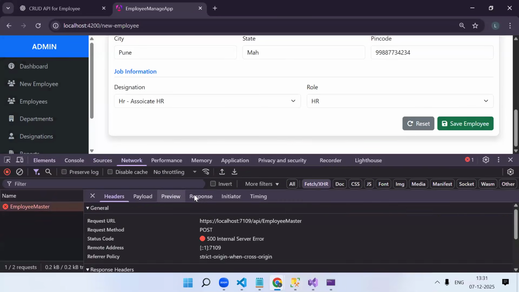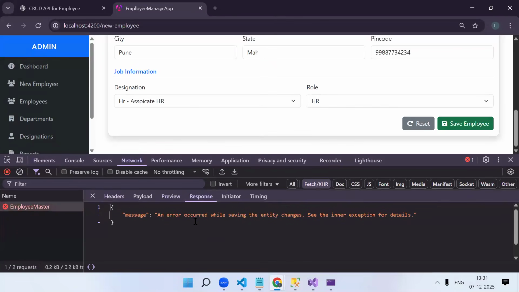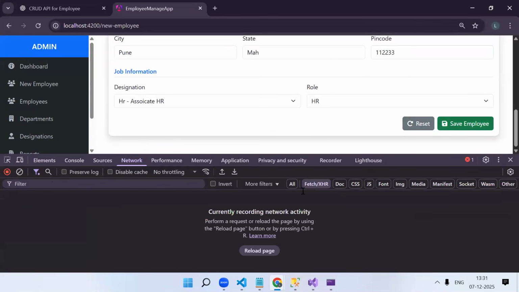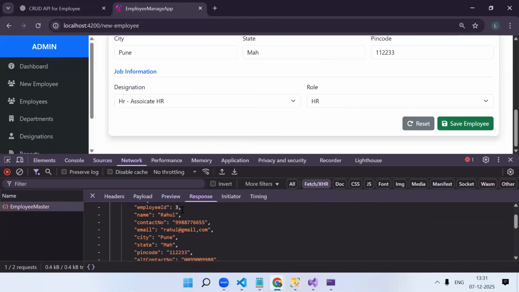Okay, 500 we got. I think inner exception only we are getting. I didn't pass the proper message. Okay, let's try to pass the 6 digit only. On click of save. See, API call is success now. Employee ID got created.